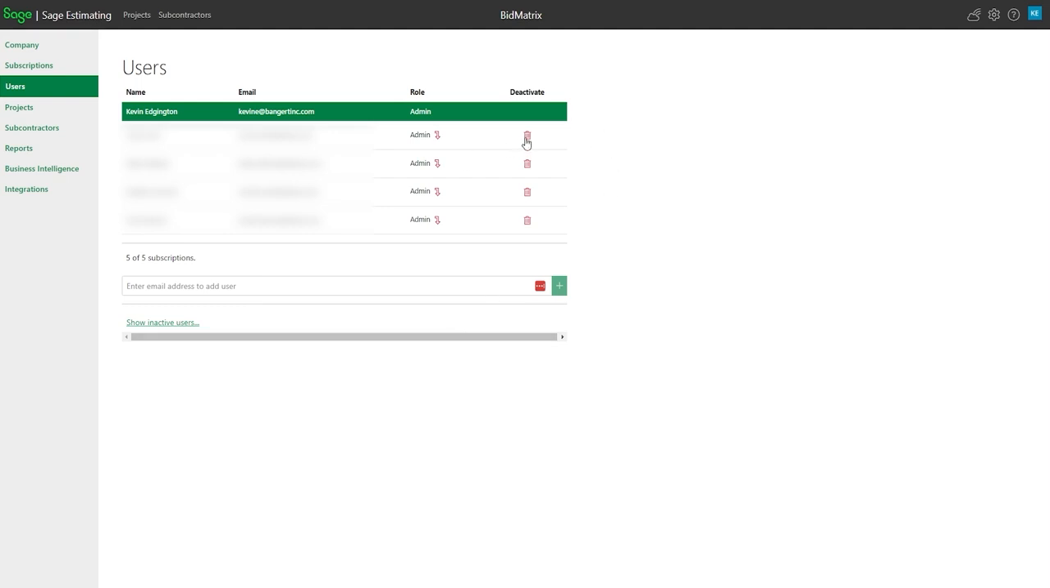You can also come over here to delete and take a user out, so that way if maybe you want to switch it for somebody else or something of that nature. That way you can do your maintenance and keep track of who can get in the product and so forth. Projects and subcontractors are in a separate video, so I'm going to skip those two for right now and jump to reports.